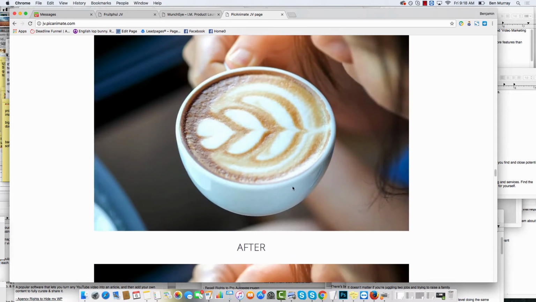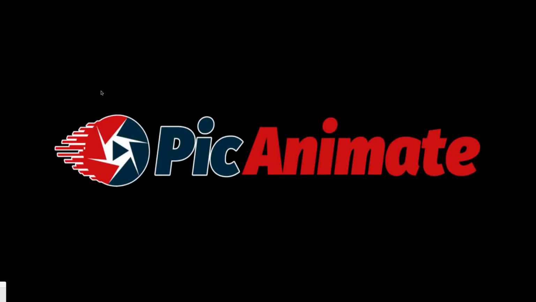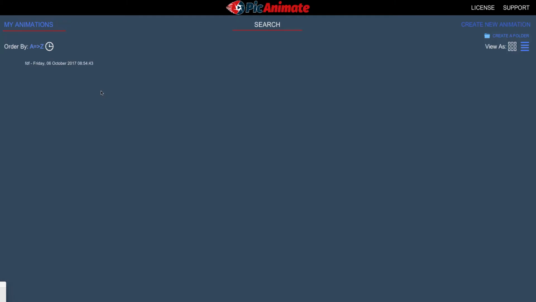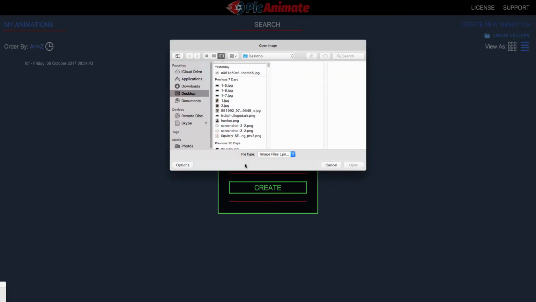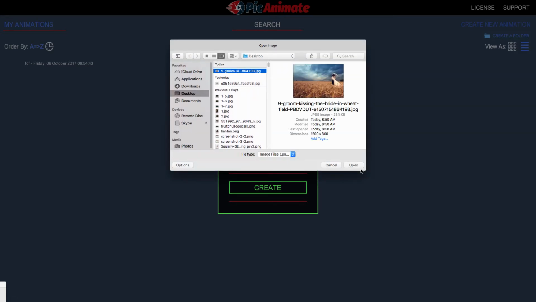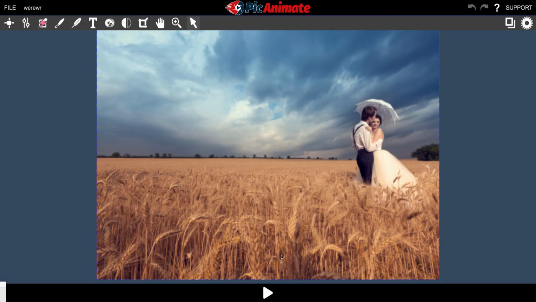Now the way it works, I'm going to fire it up here. You can see how to use it. This is only for desktop, for Windows or Mac. This is not a cloud app. What you're going to do here is turn it on, and then go to Create New Animation. Just going to give it a name here, select what picture you want to animate. So we'll just do that grain one. And then click that. Now we have our image loaded.